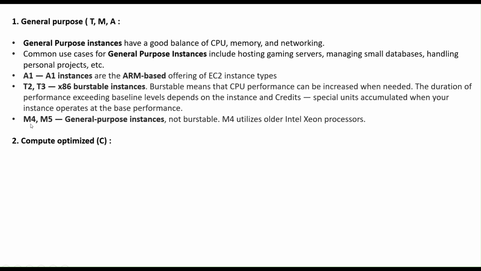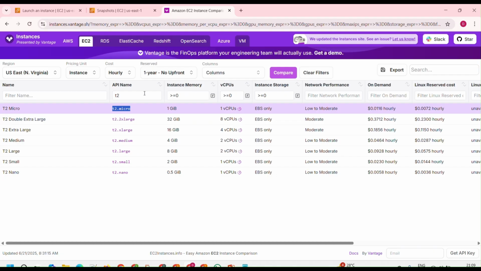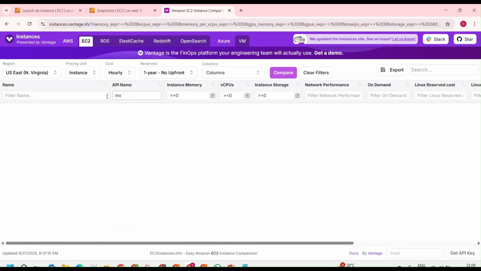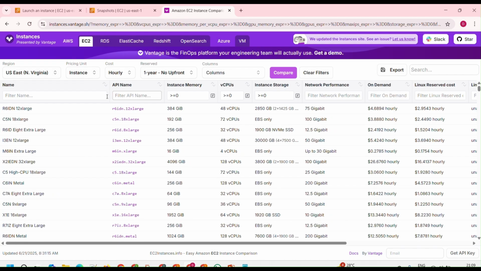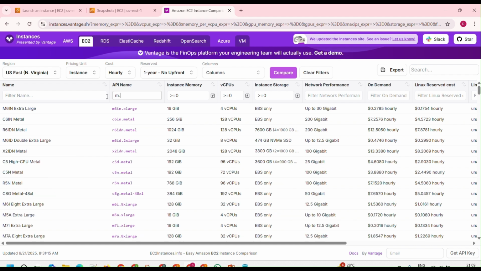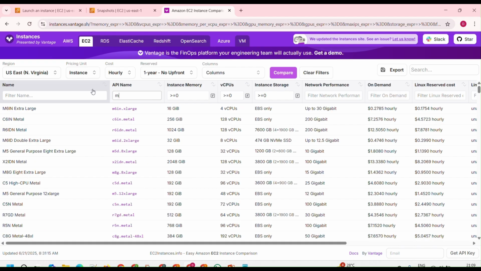If I talk about M4, M5 general purpose instances, they are not burstable. M4 utilizes older Intel Xeon processors. Generally M4 large and M4 xlarge instances are used for memory storage purposes. M family, see, these are the general purpose.